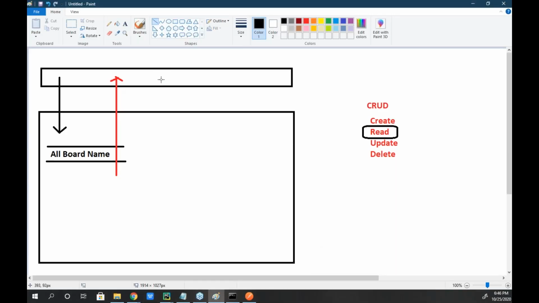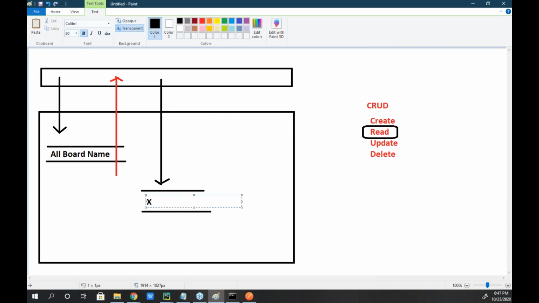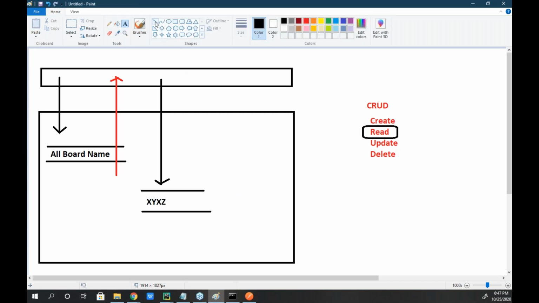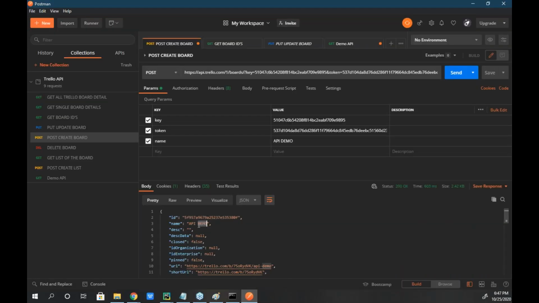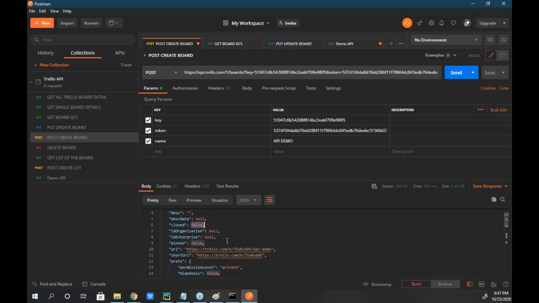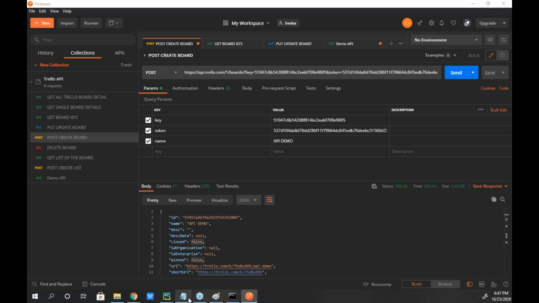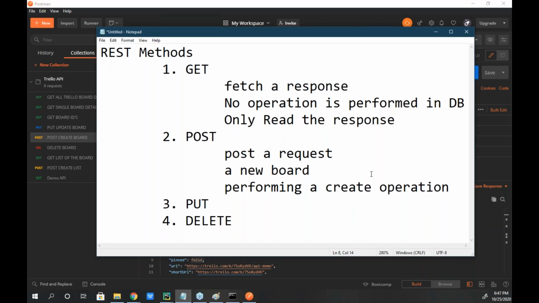If I show you, I requested the database to create a new board with a name, let's say XYZ. In the response, the database said, okay, I am giving you the access of this new board. I have created it for you, and the newly created board has these parameters. It has a new ID, and it has a few more entries that you can work on. So this is the way our post method works whenever we are performing a create operation.